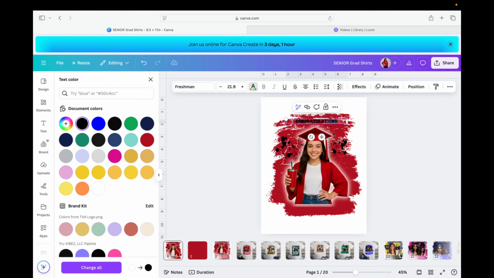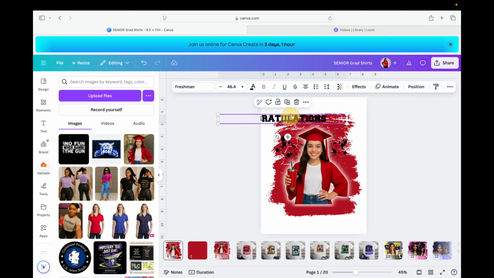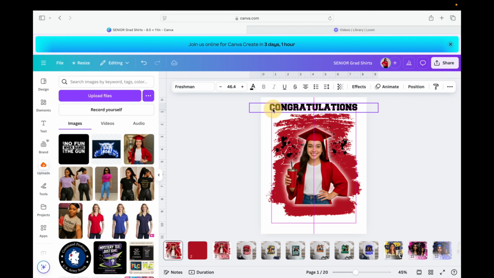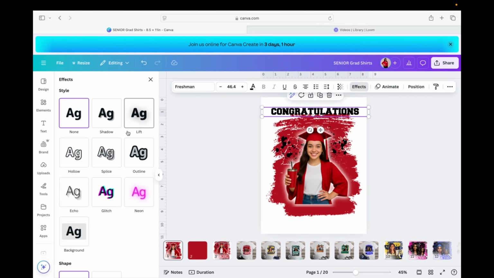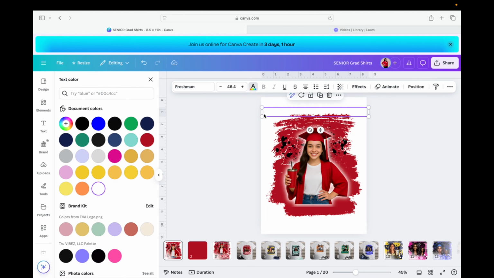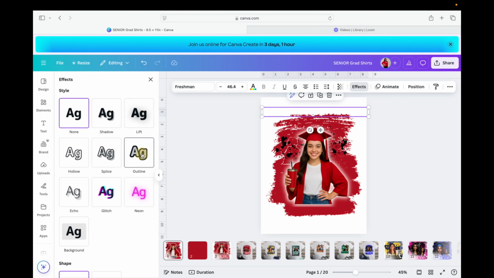So we're actually going to duplicate this because we are going to have two different colors that we're going to use. That's completely up to you. This is just something that I like to do. And we are going to curve this. So let me see. Let me go to effects because I want the black outline. Actually, let me change the text to white and then effects with the black outline.